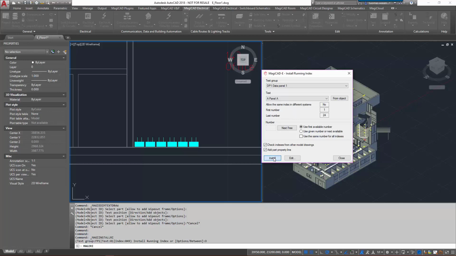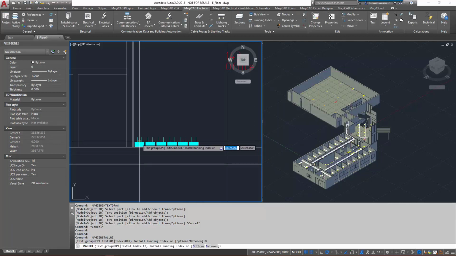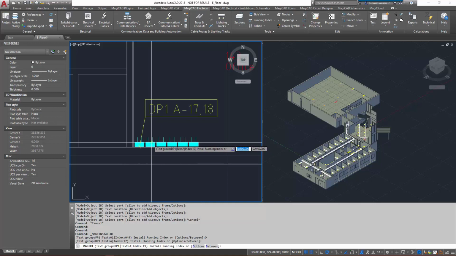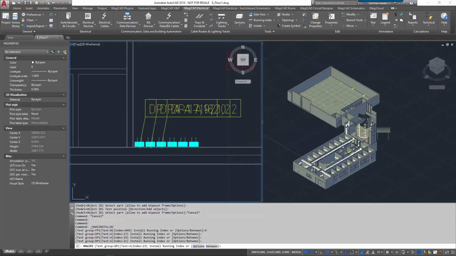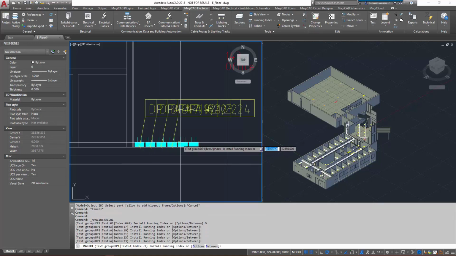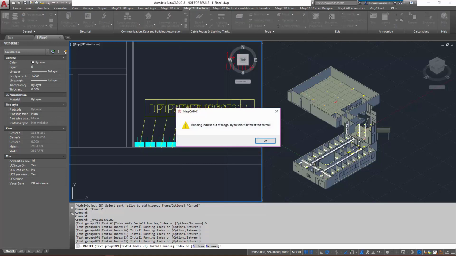So what happens when we try and install more than those 24? I'll click on those sockets there, and now when I click on this one, it says running index is out of range. Try to select different text format.